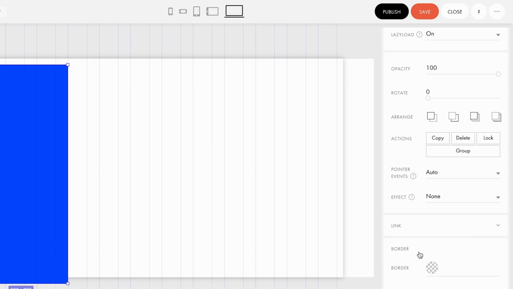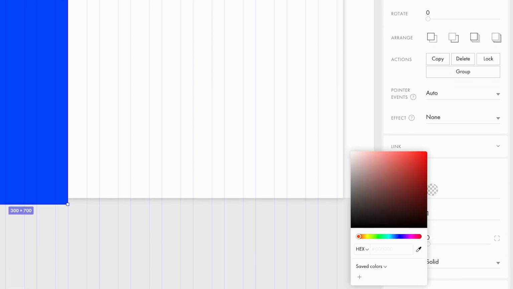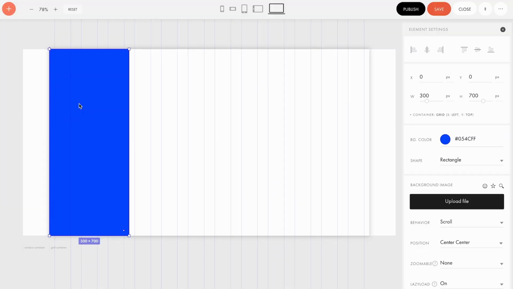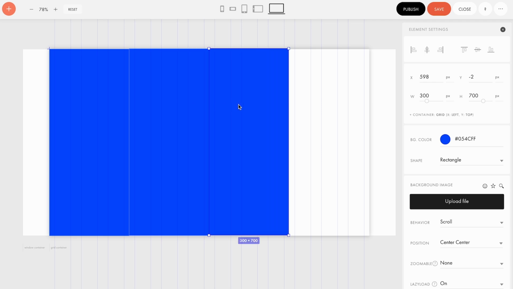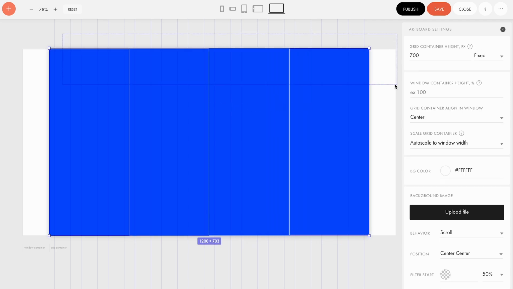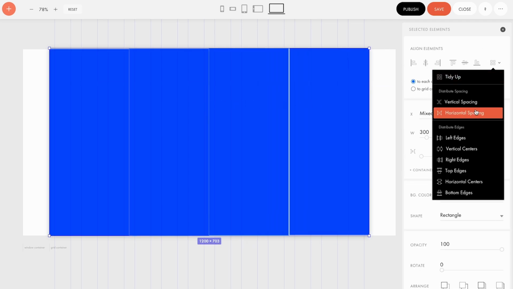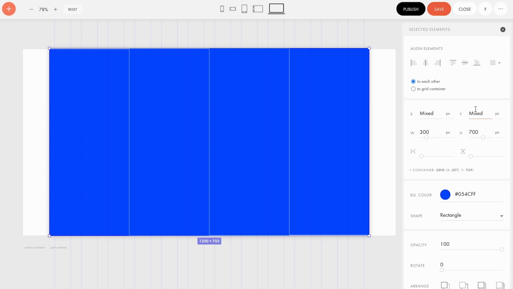Under border, add a 1 pixel border and set its color to a lighter blue to create a frame for each menu item. Duplicate the shape 3 times by holding Alt or Option on Mac. Select all and click Horizontal Spacing in the alignment settings. This will arrange the elements evenly across your layout.